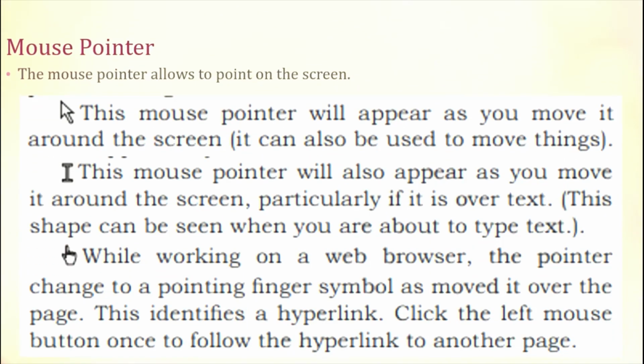Moving on to the next, mouse pointer. The mouse pointer allows you to point on the screen. Now see, this is a symbol of the mouse pointer. This mouse pointer will appear as you move it around the screen. It can also be used to move things.